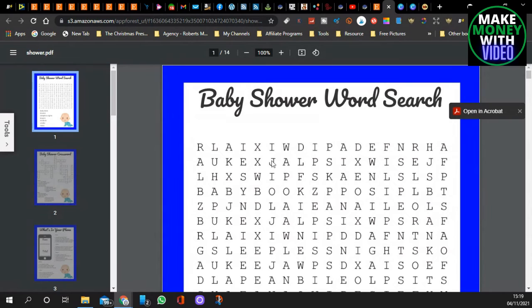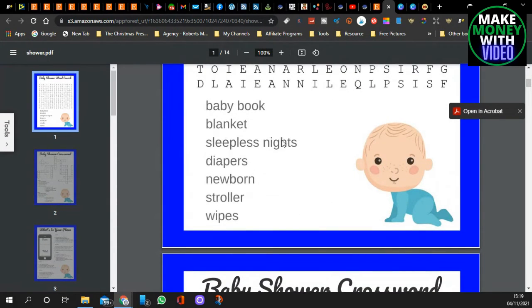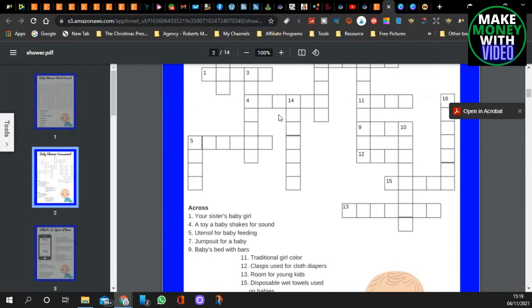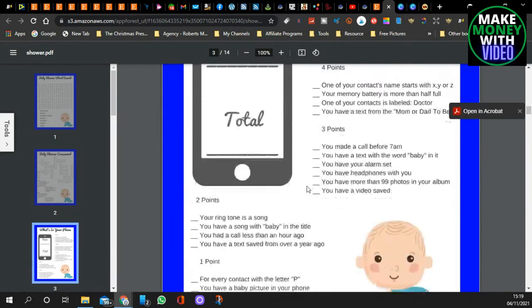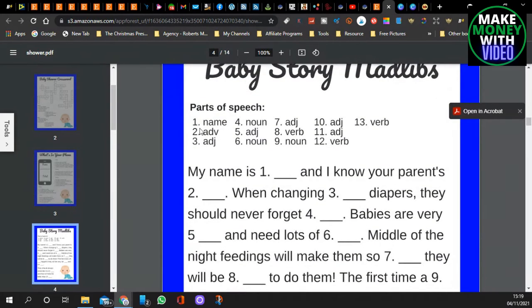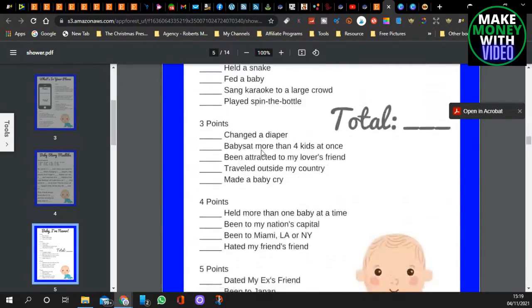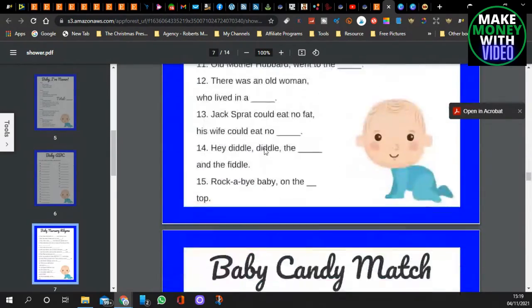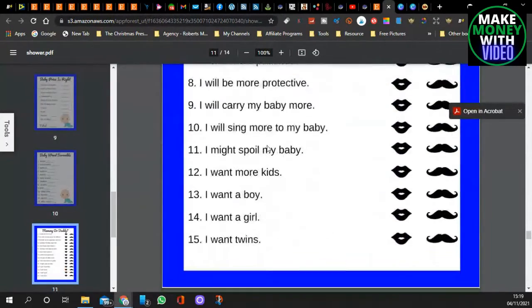So look, now we've got a word search. Our little baby's on there. They're the words you can find. Again, it's printed out our crossword. Then what's in your phone, a good game for adults. Baby story Mad Libs, where you put parts of these in. Baby I've Never. Look, it's created all these different games. It's put our little boy on it where it could fit.